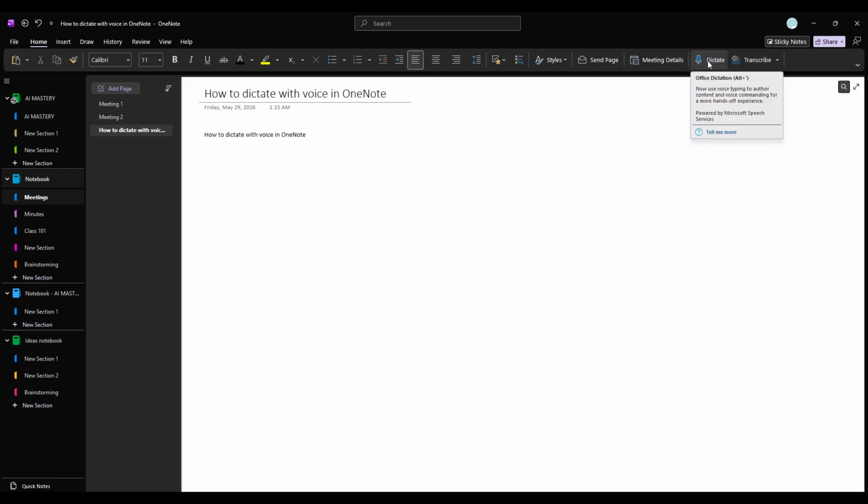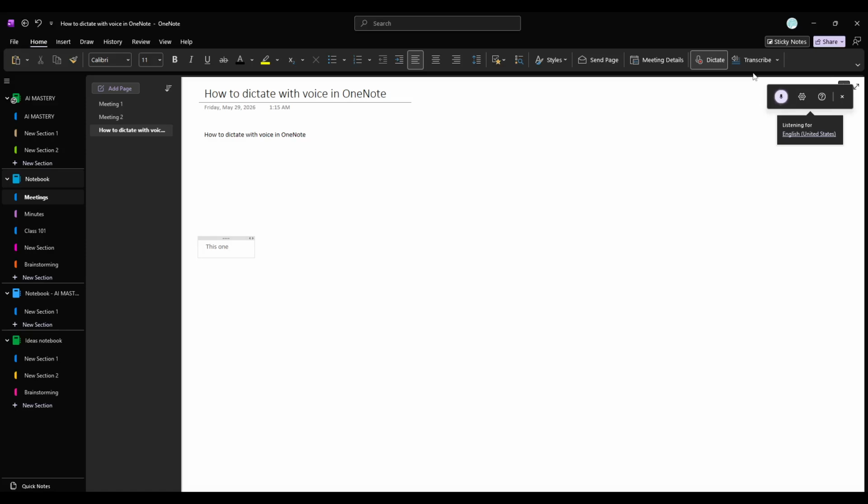Now this is where you need to be patient for just a second. The microphone icon is going to light up and a small floating panel will appear. Wait for the microphone to activate. It might say something like listening, or the icon will turn a different color. Once that happens, you are good to go.